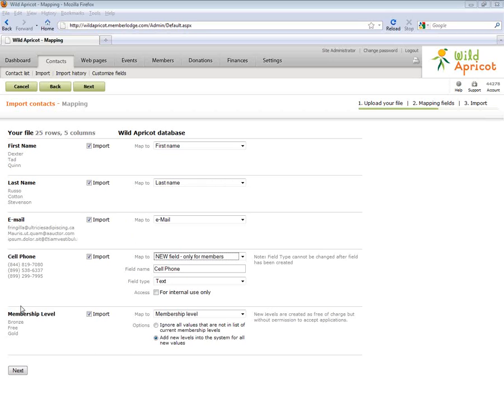So what's actually going to happen here is that for every record Wild Apricot is processing, it's going to create a new membership level every time it finds a new value. So for instance, when it finds the gold value, it's going to create a new membership level.